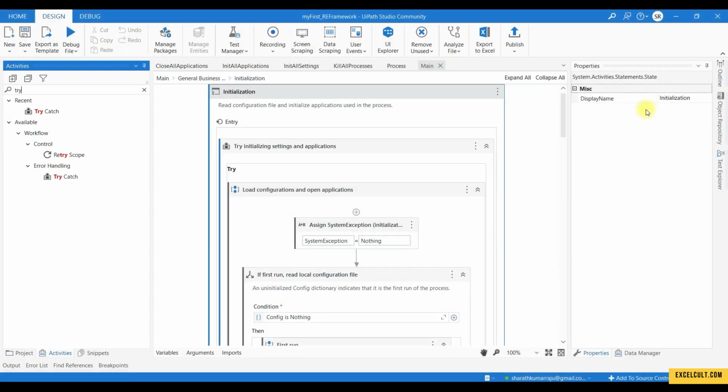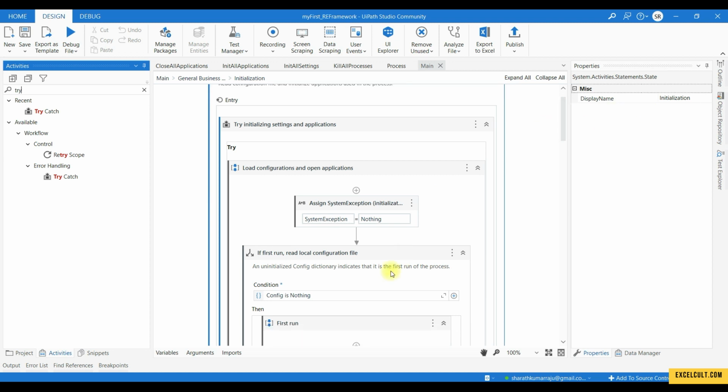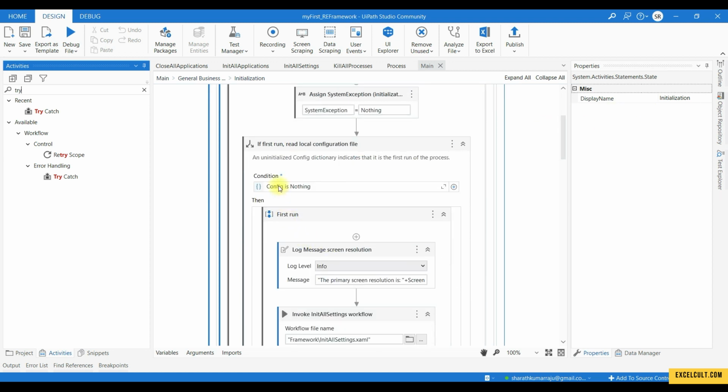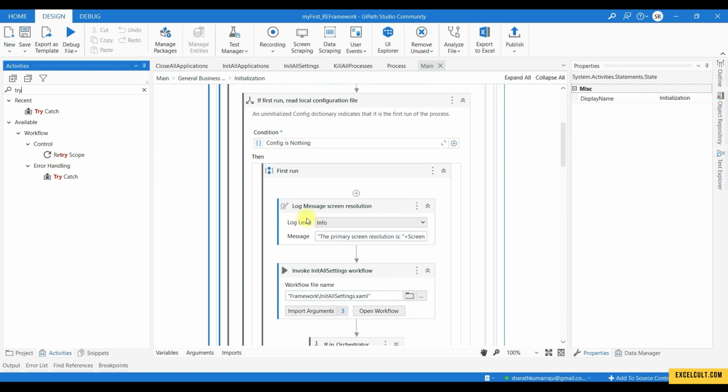We don't have to read it for maybe 10 transactions that we have. So that's where this condition is written. If this configuration file is nothing, then only it is going to the Then block. Else, if we already have some data in config, we never go into it. It simply means that. Then we have a log message.